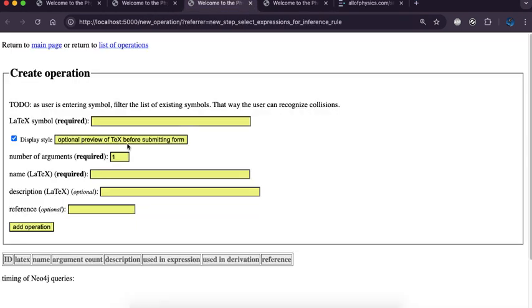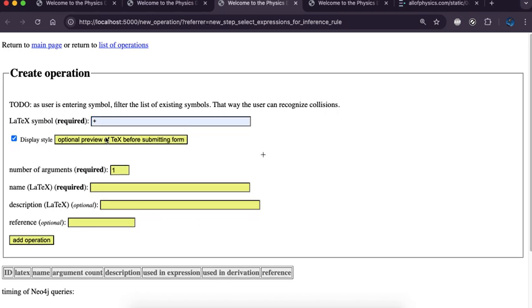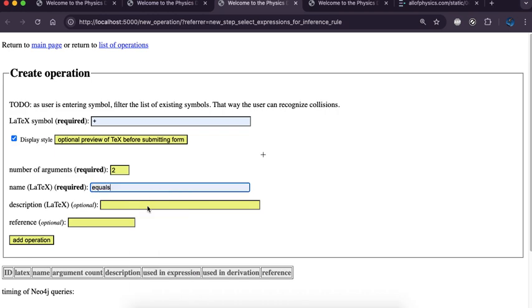So let's go to the next step, which is creating an operation. Again, this was a tab that I opened previously. We're going to add plus sign. It requires two operands as binary. And then we're going to call this add.